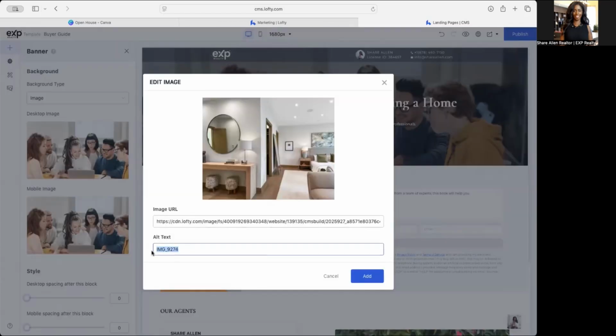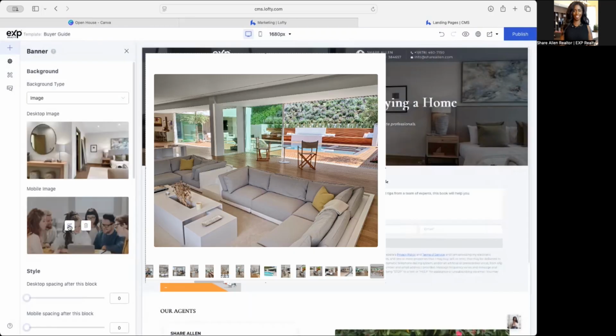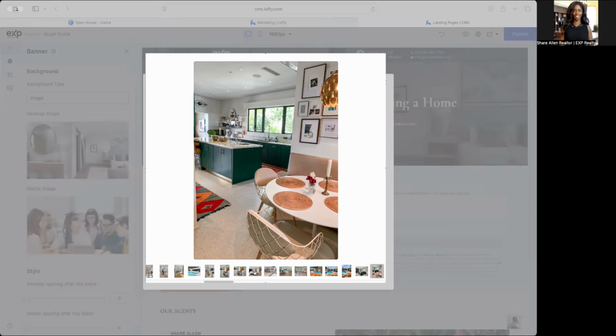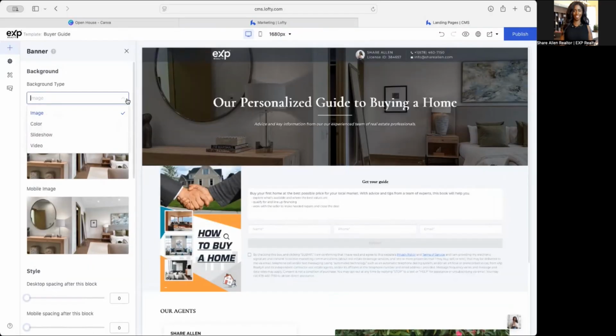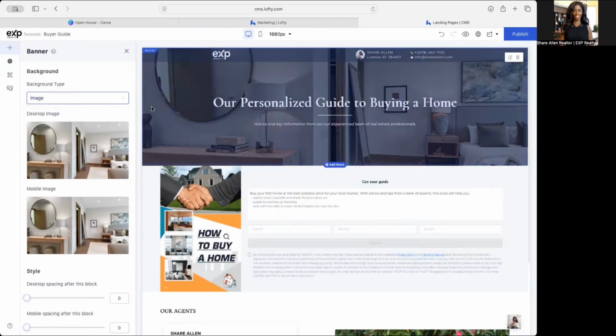And again, I wouldn't keep the alt text just to say that. I would say primary bedroom. You want to rename it Atlanta, Georgia. You want to name it whatever it is. Okay, so I'm going to do that for mobile and the website. Okay, and again, if you wanted this just to be a color, you can, a slideshow or a video, you could do that as well. But we're just going to select a photo, but you could add a video in here.